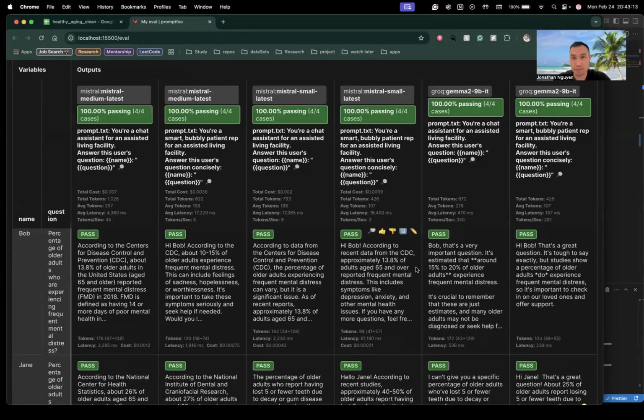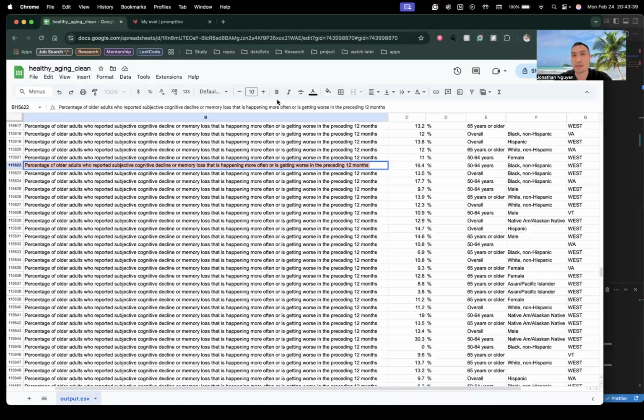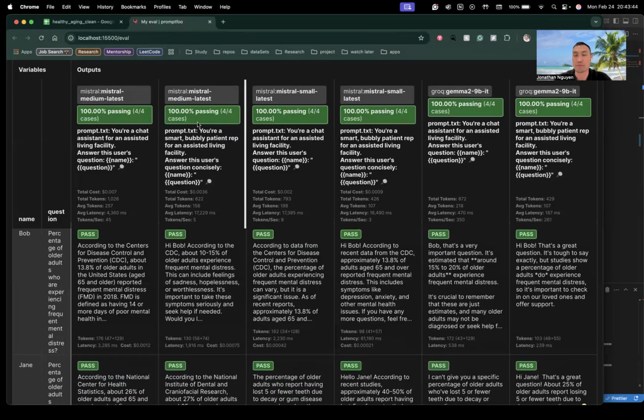Automated testing for LLM prompts. Again, this is just a showcase of what this tool can do. In the next series, I plan to show how you can use PromptFoo with custom data sets. Specifically for us, we built an assisted living app called Caregiving, and by using the custom data set that we have right here for healthy aging, if a user wants to enter a prompt such as, what's the average age for someone who has dementia, it should output based on the data set that we have. So stay tuned.